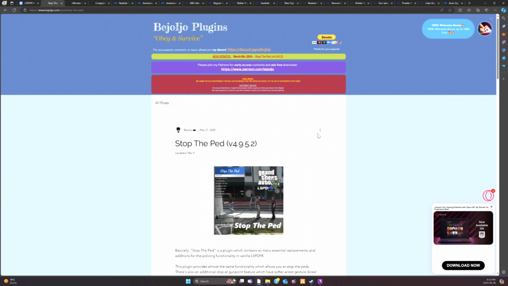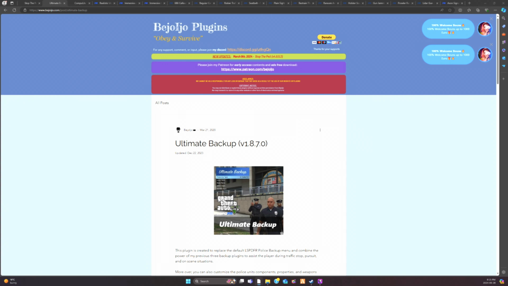I'm going to show you guys key bindings and stuff so that it's not overlapping. I'm going to move this over here so you guys can follow along on the mod list as well. If you need the links, I'll be updating them as we go.